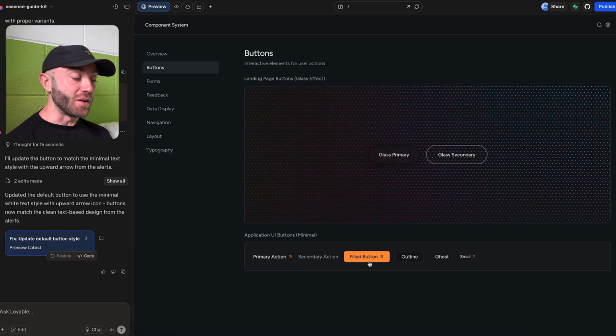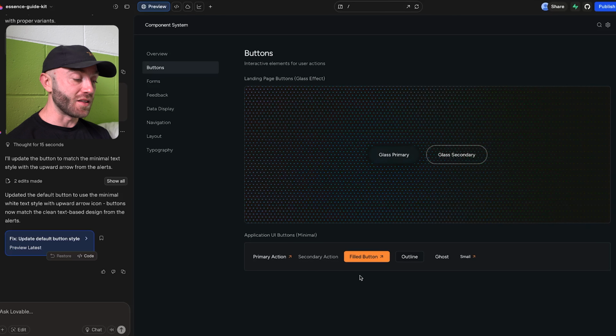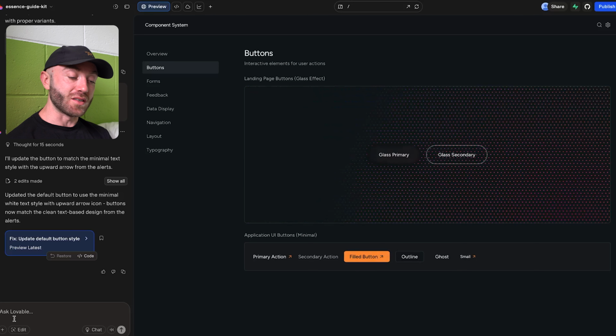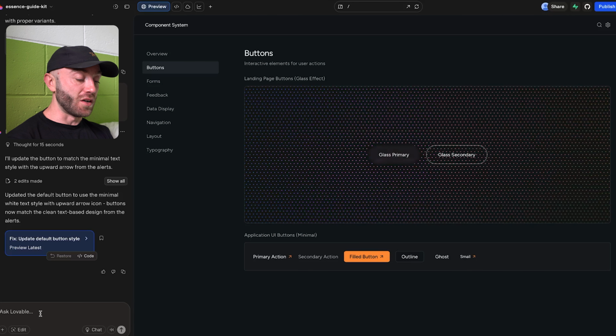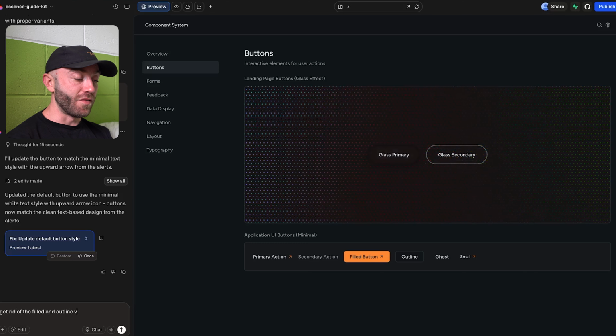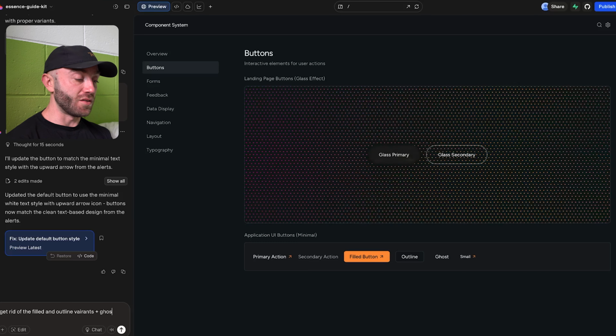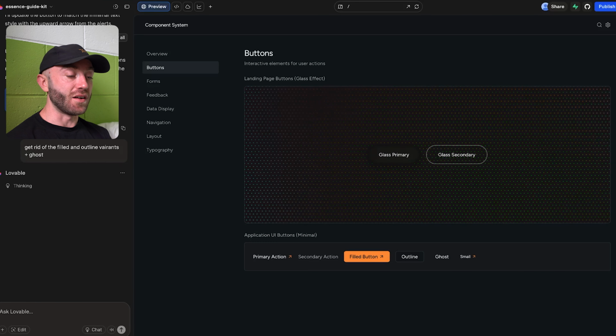Maybe the only thing I would get rid of here is perhaps the filled and the outline, because I really just want to stick to a text-based kind of button system this time around. So get rid of the filled and outline variants plus ghost. So we're just going to have the primary, the secondary, and then small.